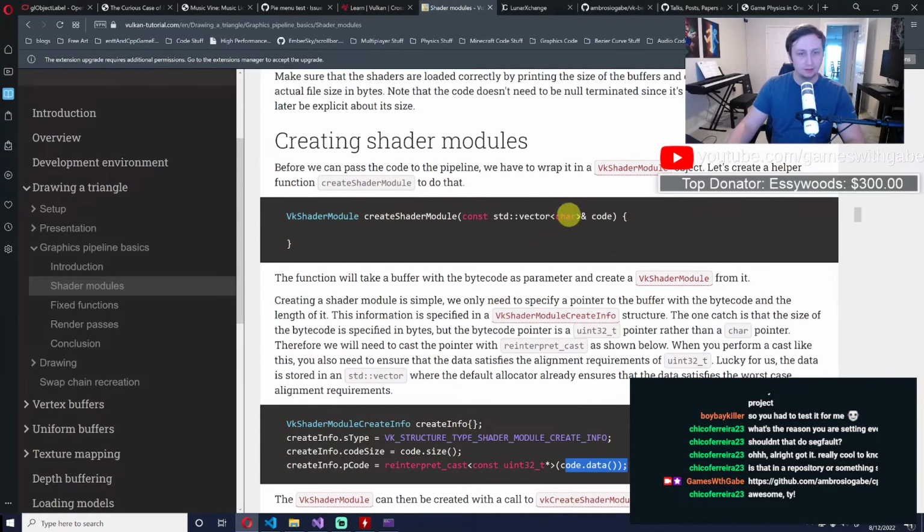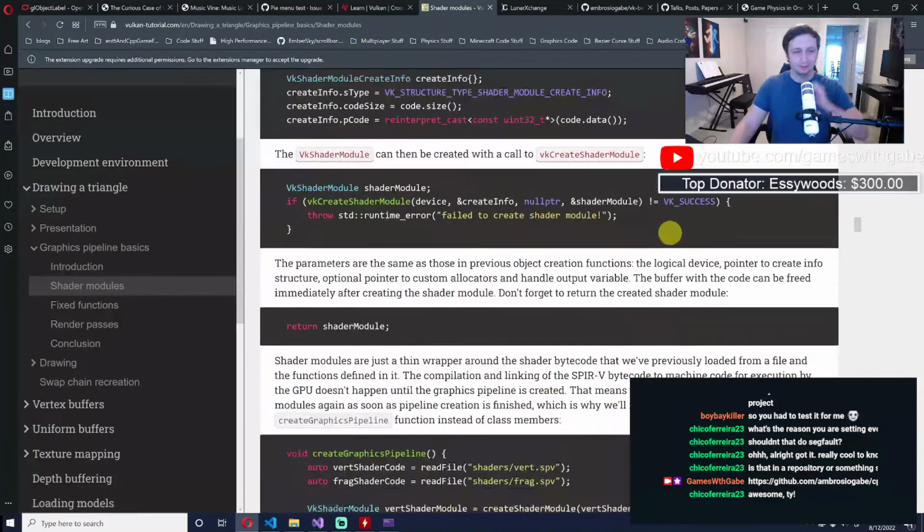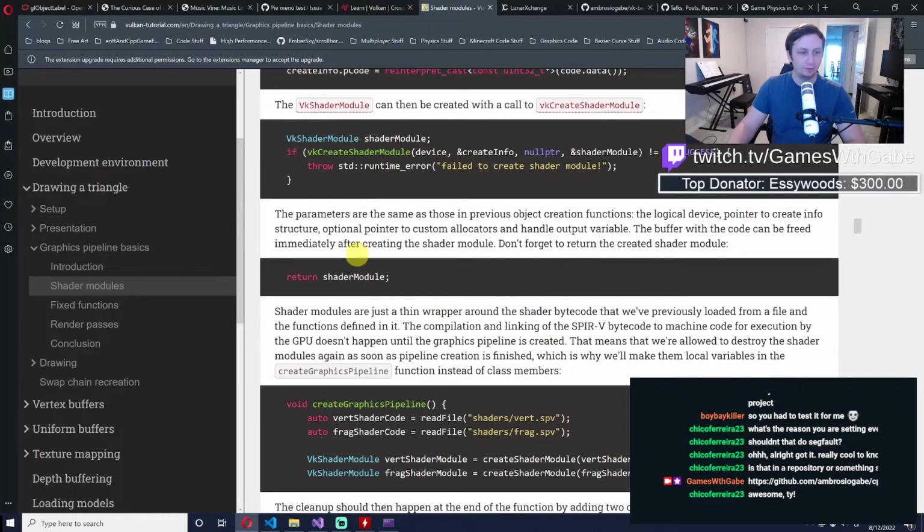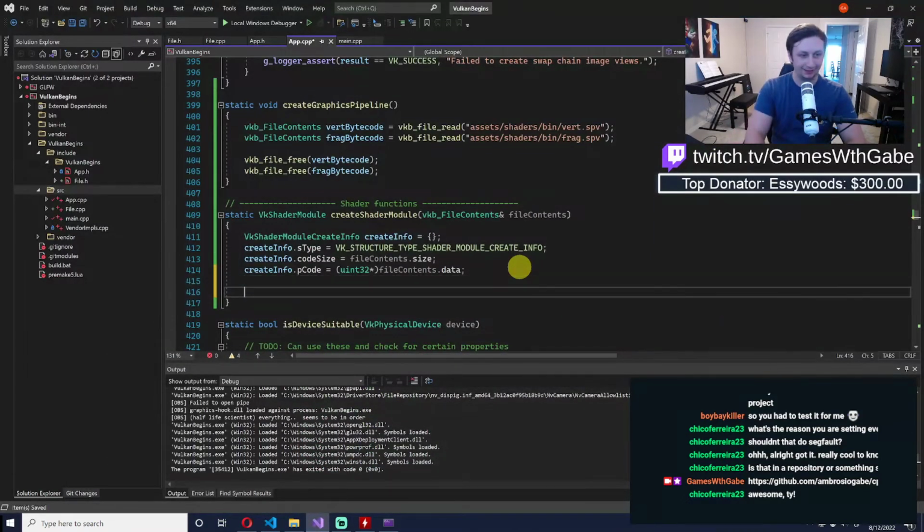Did they do like a vector? No, they did a vector of char. So yeah, I don't know what they're going on about there. Okay, so then we get the shader module. We give it the create info, and then we return the shader module. Cool, that is easy. So that actually was cool.